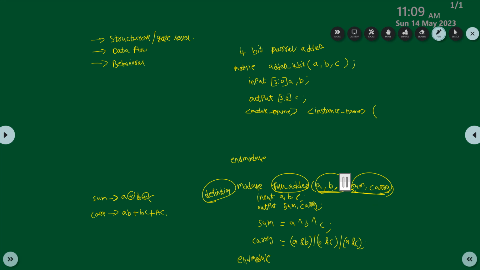How will that mapping happen? See here, dot A of A[0], comma, dot B of B[0], comma, dot C. For the first full adder, what is the third input? 1'b0. Understood?